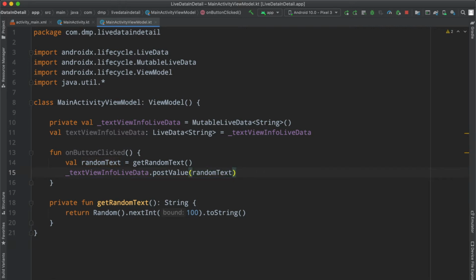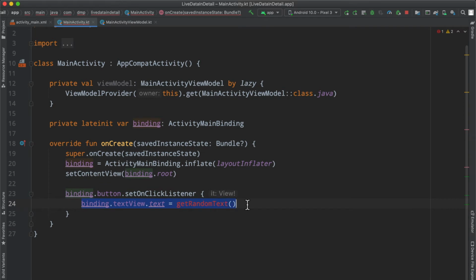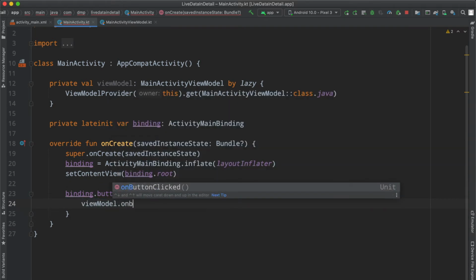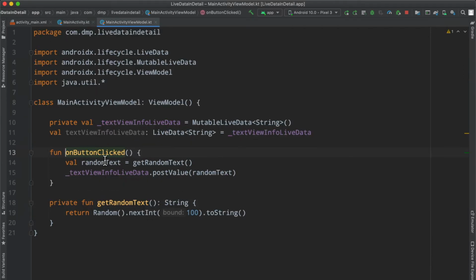So we're going to stick with the post value just because it's a little bit cleaner, a little bit better practice. It's definitely safer, right? This can be called from any thread, whereas the value equals can only be called from the main thread. So what we're going to do here is say viewModel.onButtonClick. As we've seen, inside of the on click listener, we just bubble this event up to the view model inside this function, and then we do our little posting there.